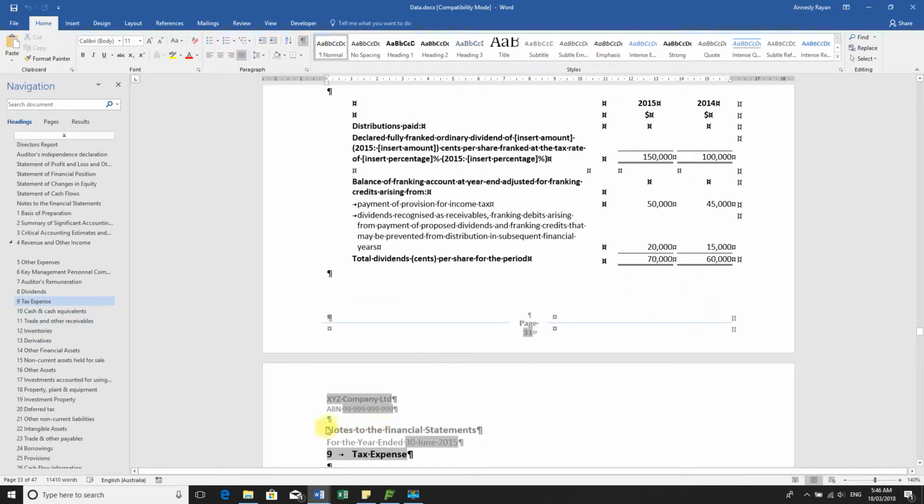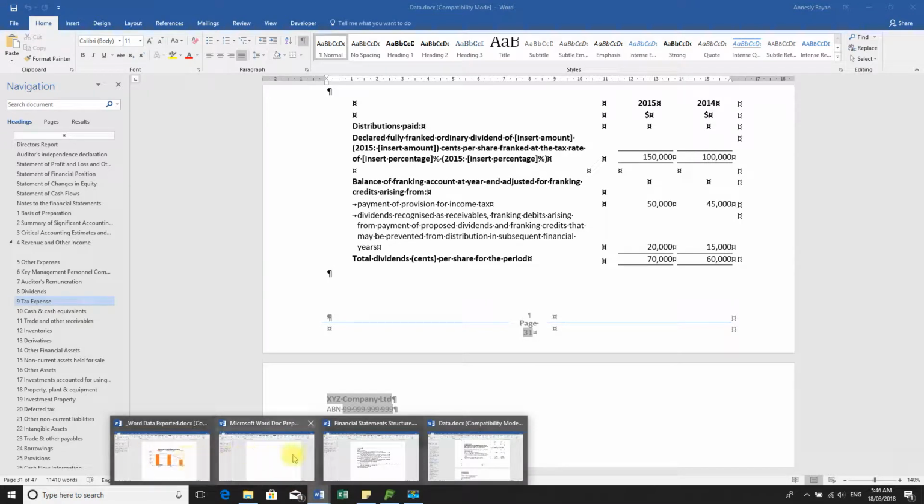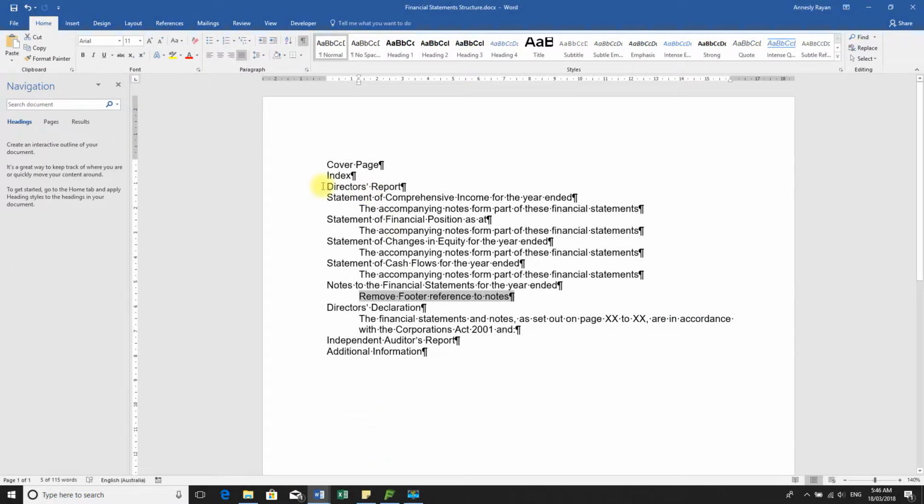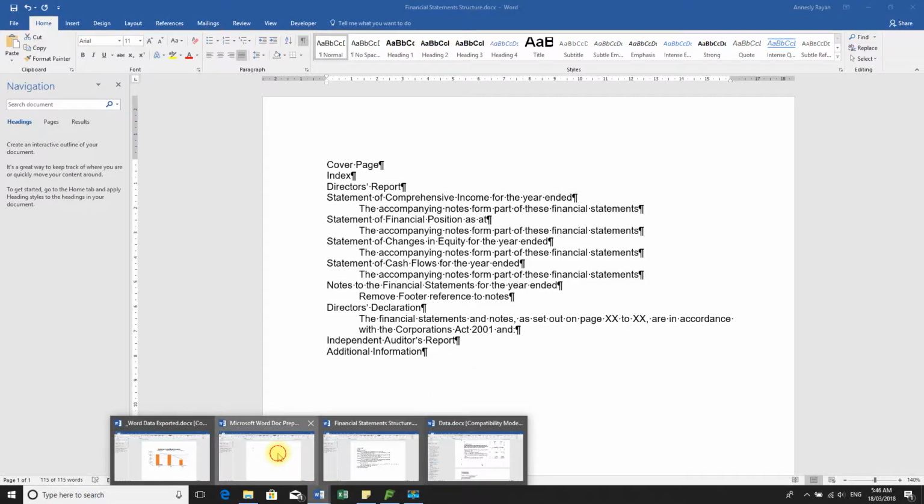So now I think I've got all my key documents which I wanted to use for this demonstration open. Now the first thing I'm going to do is copy my structure here which I want to follow. So I'll copy that and I'm going to paste it here.